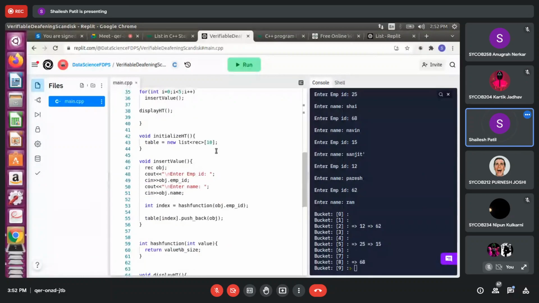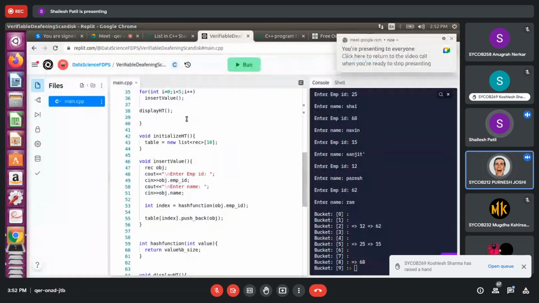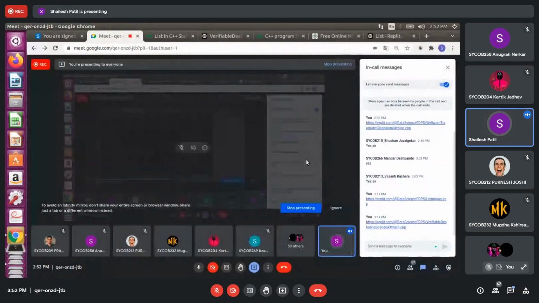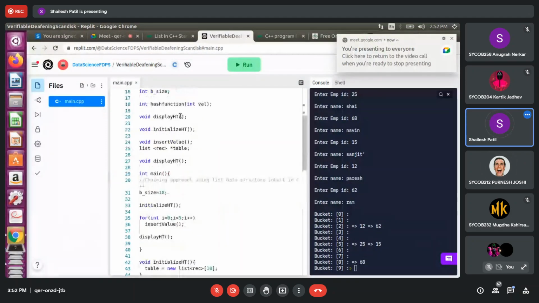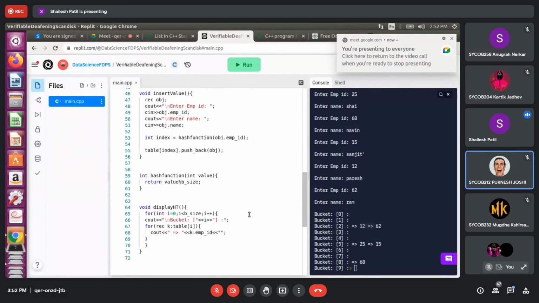No, sir. Sir, we don't have to use linear probing and quadratic, only chaining directly? Both probing, linear also and quadratic also. You have to work with linear probing, quadratic probing and chaining. In all of them you have to add records, not only numbers. Okay, sir. It should be menu driven.